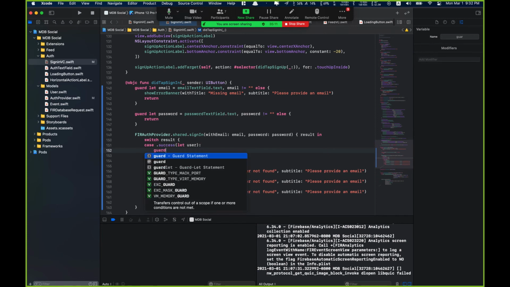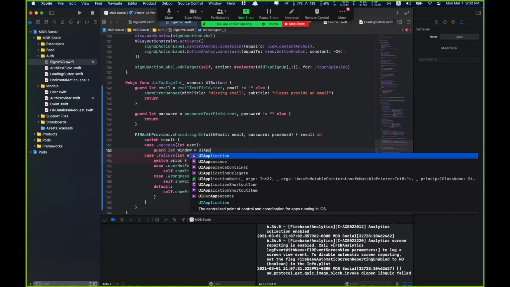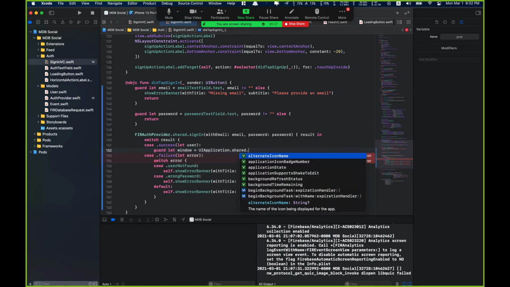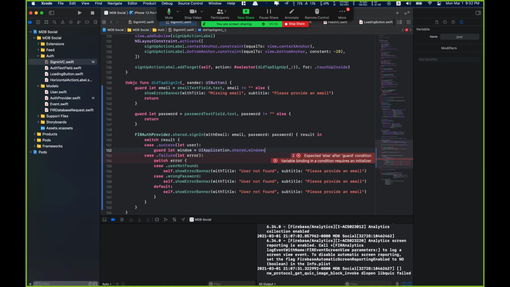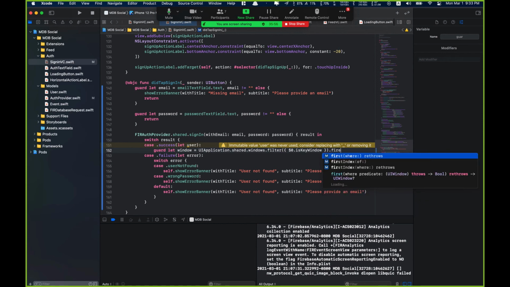For the success case, we will just have it take us to the feed screen. To do that, it's a little bit complicated. You have to grab the windows from UIApplication.shared, and then you want to filter those windows because after iOS 12 or something, an iPad can have multiple windows, so it has to be controlled with a scene delegate. But basically, we want to filter all of the windows and see which window is the key window. You don't have to note this. It's just kind of annoying iOS stuff. So isKeyWindow, and then grab the first.